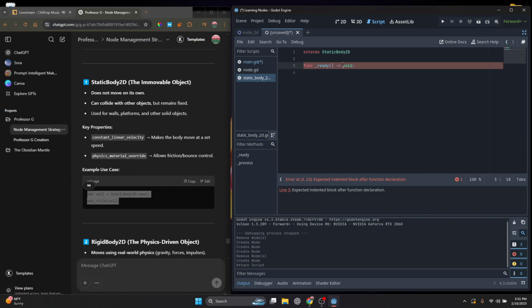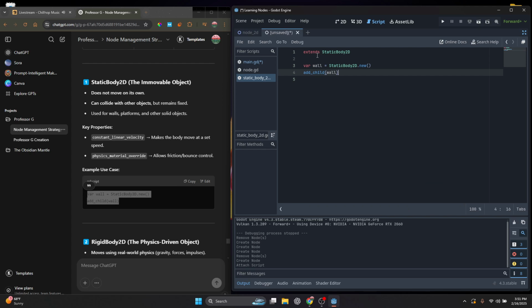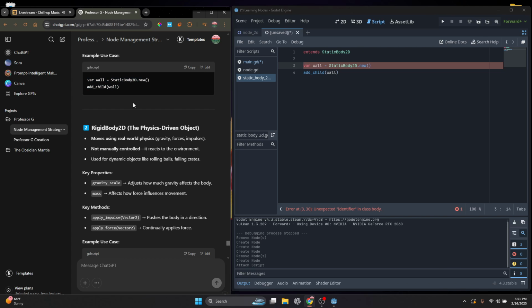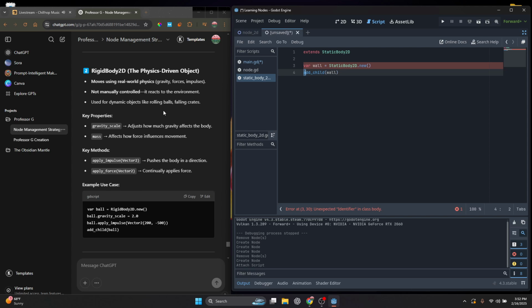I wonder if that's fine for now. We'll dig into that in a minute. I'm not sure what's going on. Okay, it's just giving us the use case example: static body 2D dot new, parentheses, variable wall, add_child wall. But I guess I haven't actually added it. Maybe I'd have to add it to main. No, this would be adding it to the main because we haven't specified anything else. That's okay.